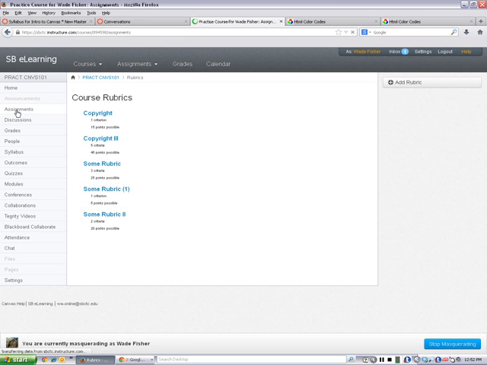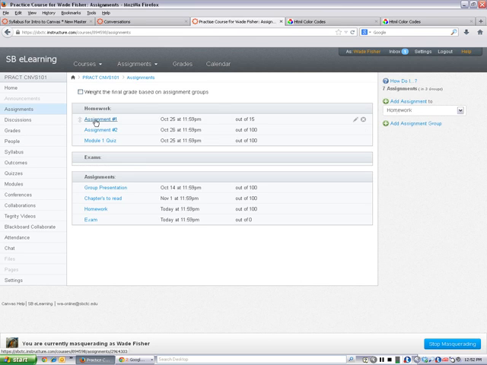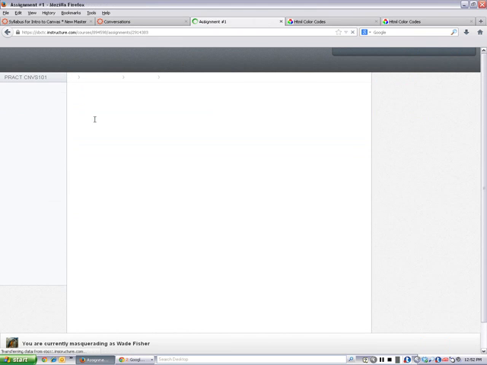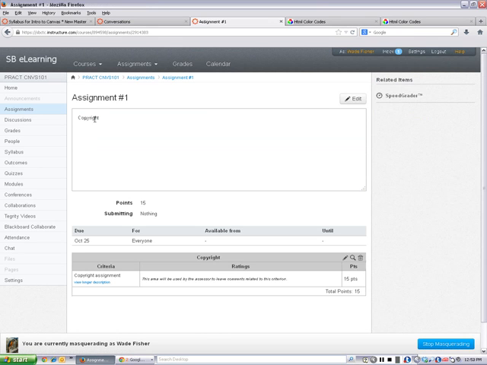I'm going to click on your assignments tool and go into assignment 1 because that's the assignment we've been working on. And here's the rubric that I said was attached right now called copyright. And as you can see, it does not have an outcome attached to it because it doesn't have that little yellow flag by it. There's a couple things we can do here.